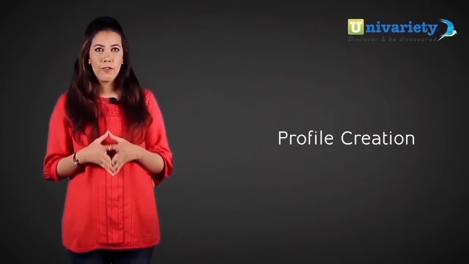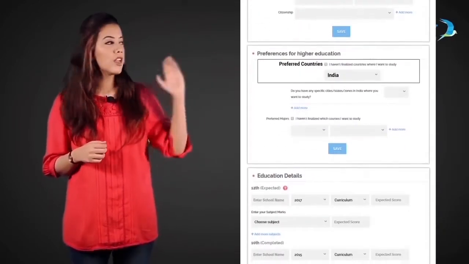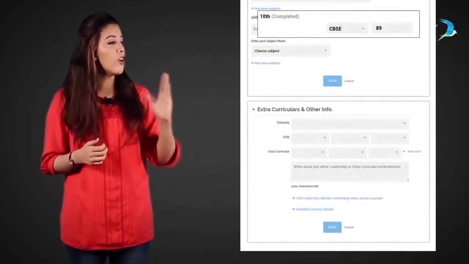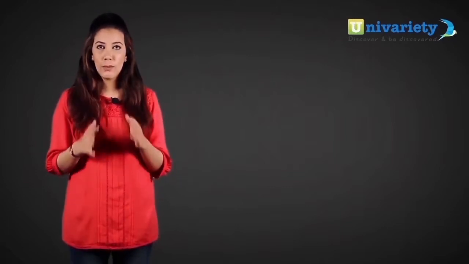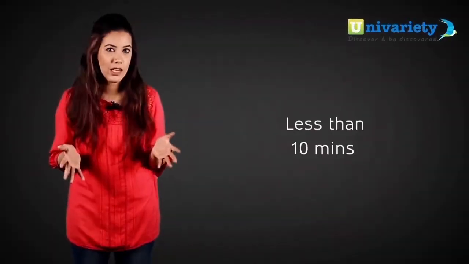She will fill in information like likely time period to start college, country preference, course preference, her academic grades, and last but not the least, her non-academic achievements. Any field where Samira is unsure, she will simply indicate not sure. Since universities and counselors will be looking at her profile, it is important that she be honest and accurate. Creating this profile should take less than 10 minutes.